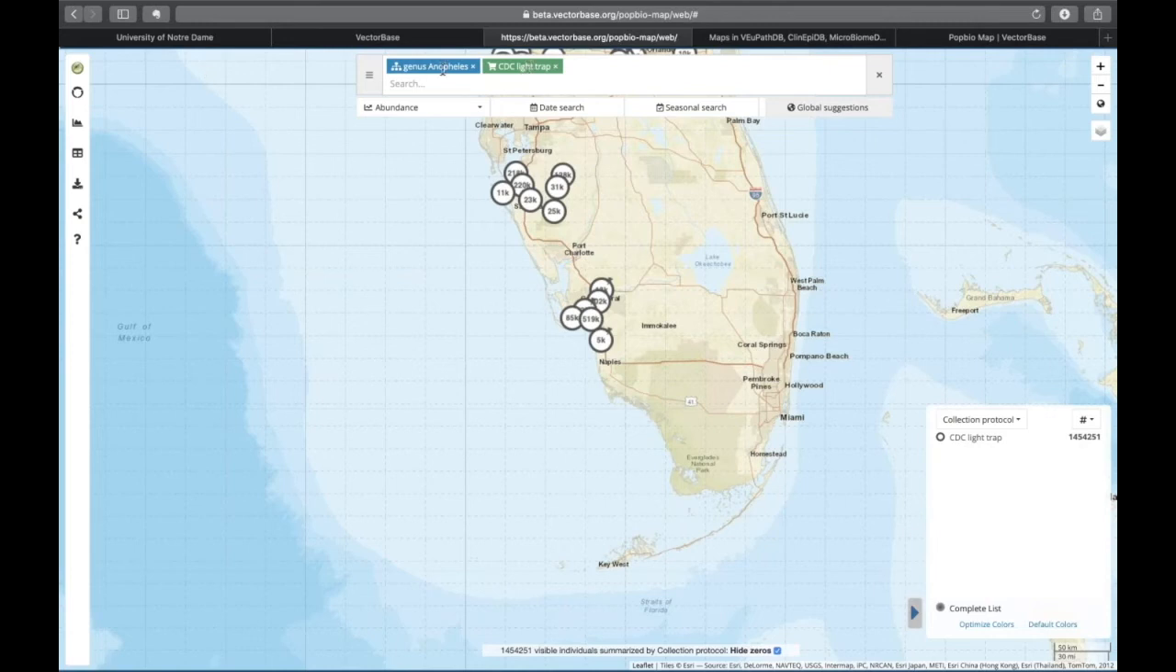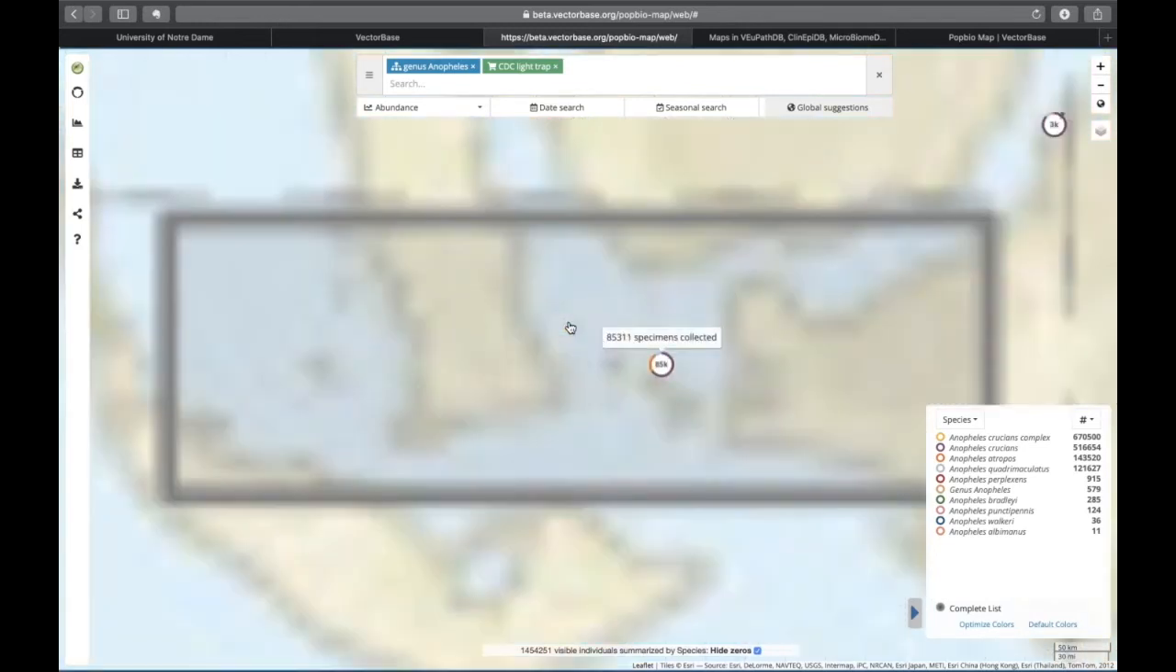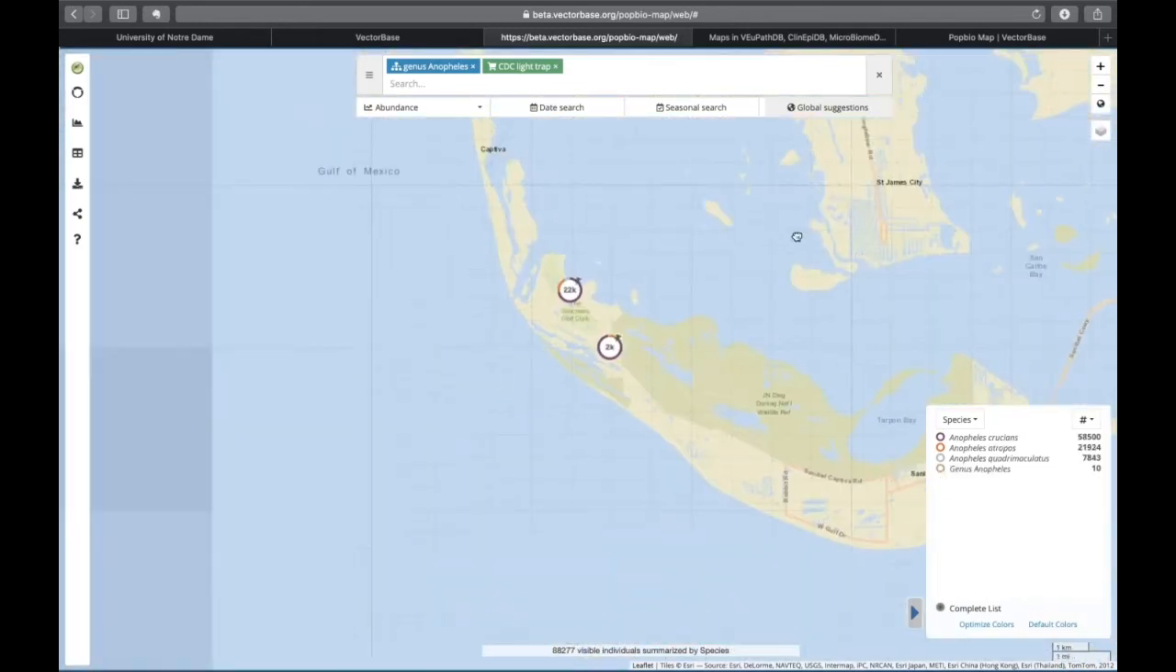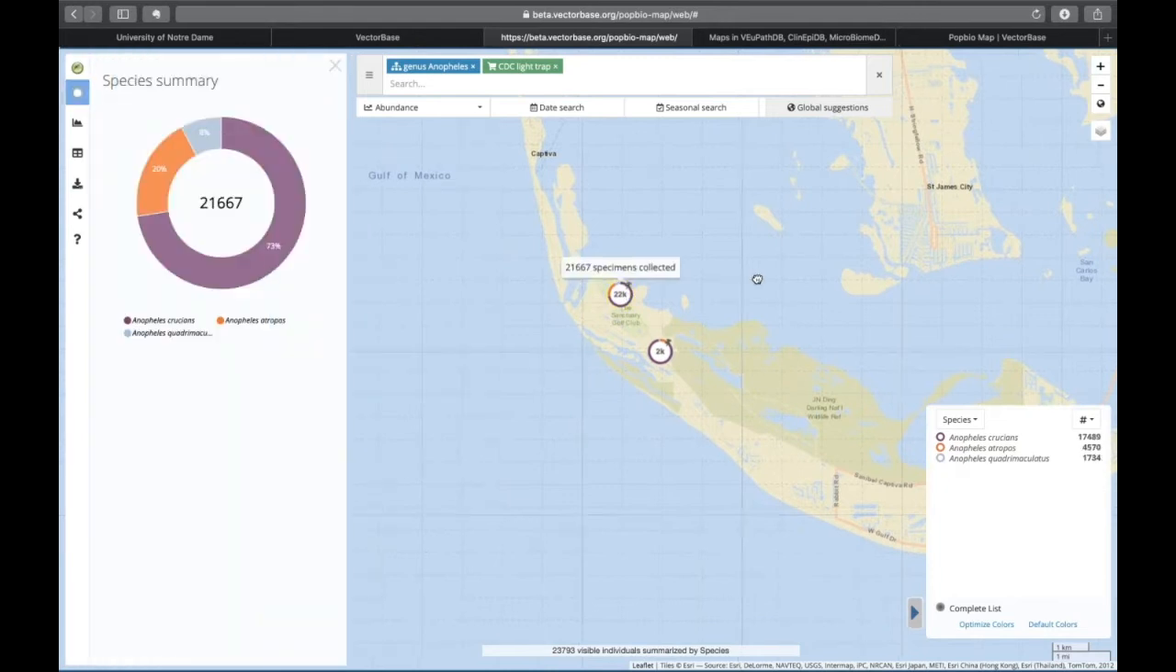So now I'm looking for things that are, because collection protocols and taxonomic group are different, this is interpreted as a Boolean and. So I'm only looking at data that's genus Anopheles and caught by CDC light trap. So I will switch back to my species facet, optimize those colors again, and I am going to zoom in this time by just double clicking. I'm going to click on this point here.